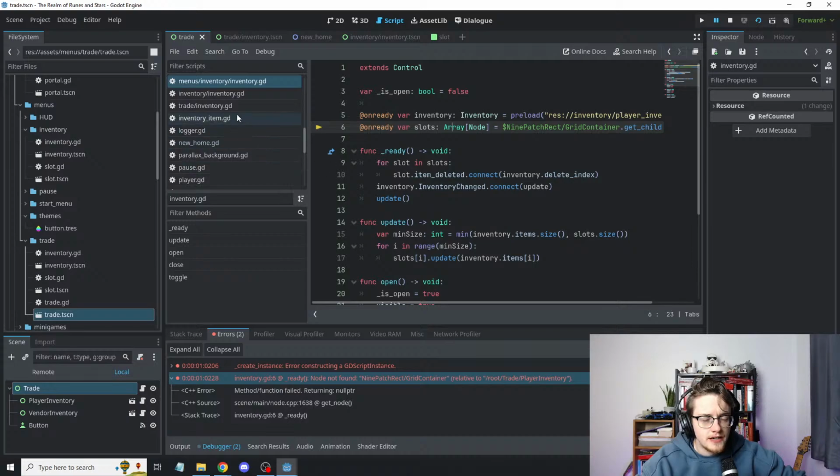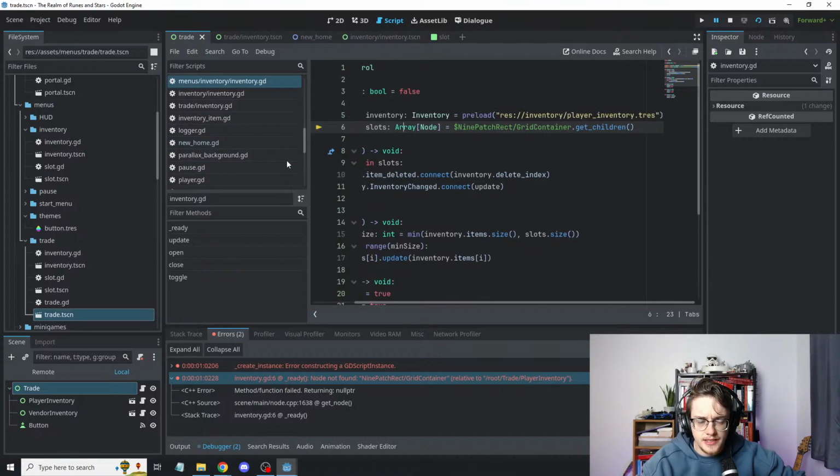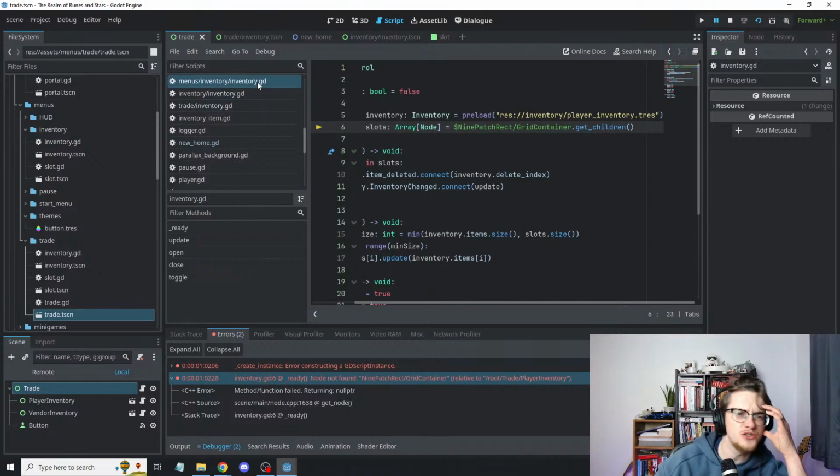I find one of the really difficult things with Godot as an IDE is there's so much going on. It's really confusing. I have all the different elements here, and it's hard to see where I am. So menus, inventory.gd. Why is this complaining?